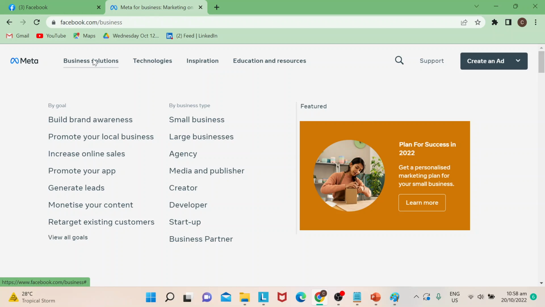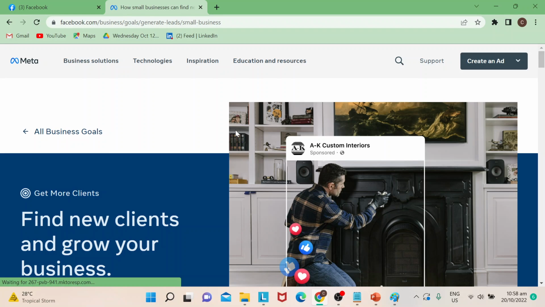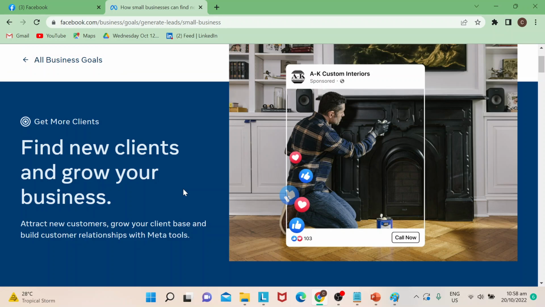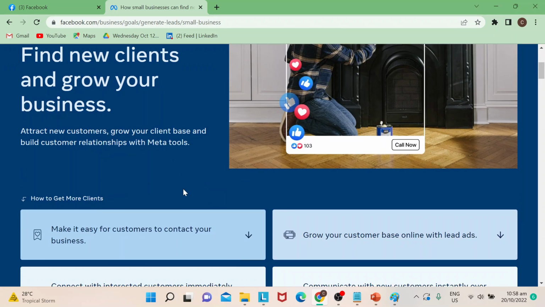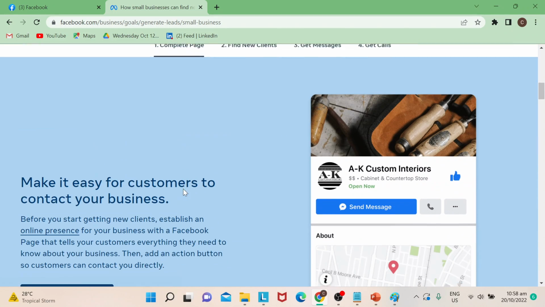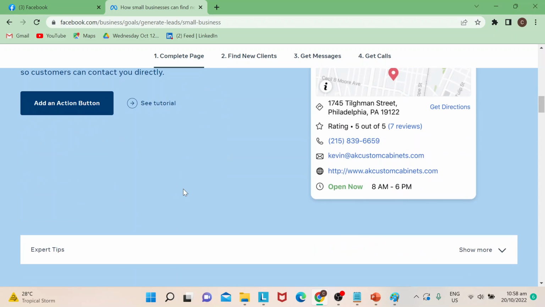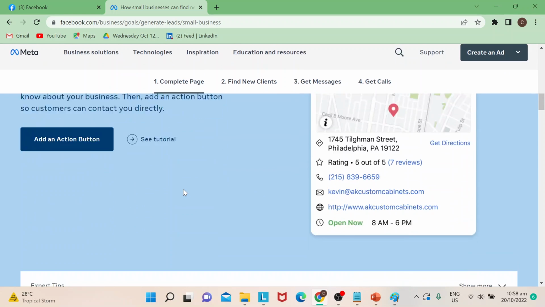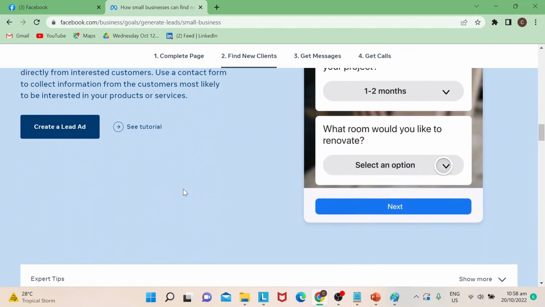If you hover your mouse there, it depends on your goal. So say if I wanted to target business owners, I could also do, generate leads. And this will give you pretty much an overview on what you should do for you to find new clients, or if you want to target certain clients. So there's a lot of tutorials in here, as well as step by step on how it's done.